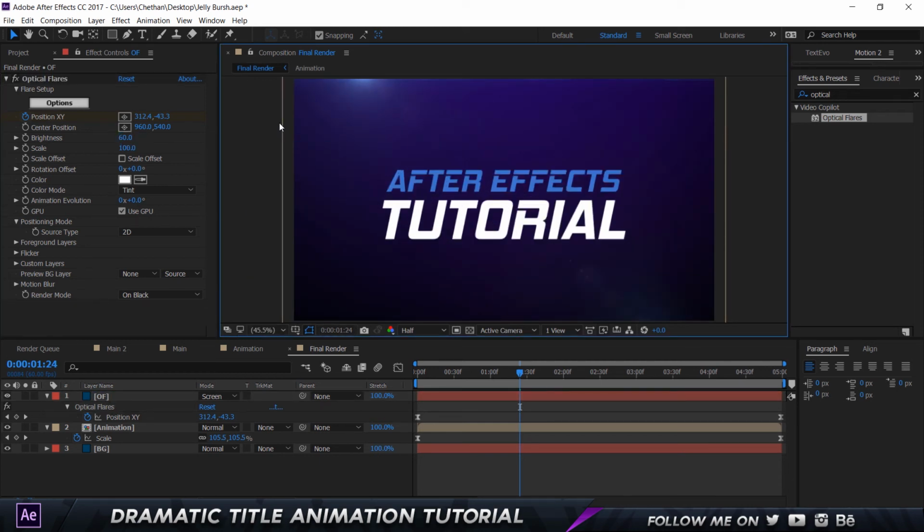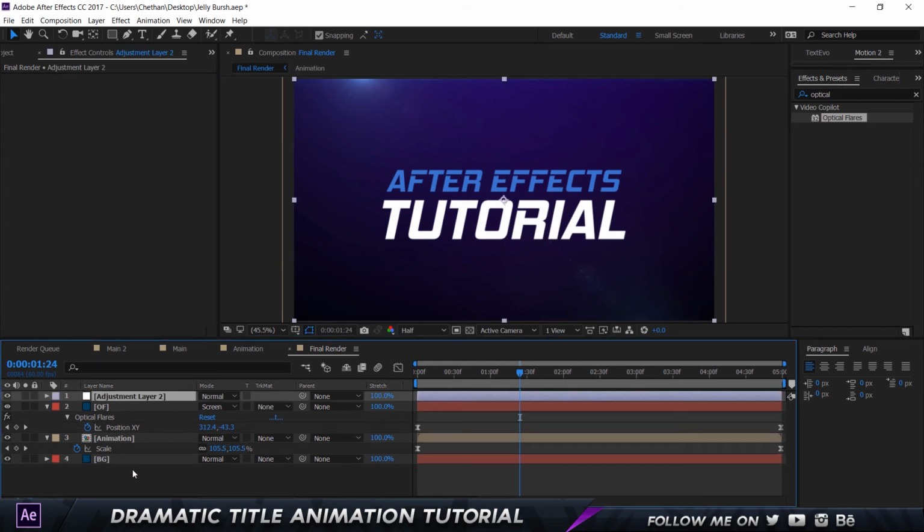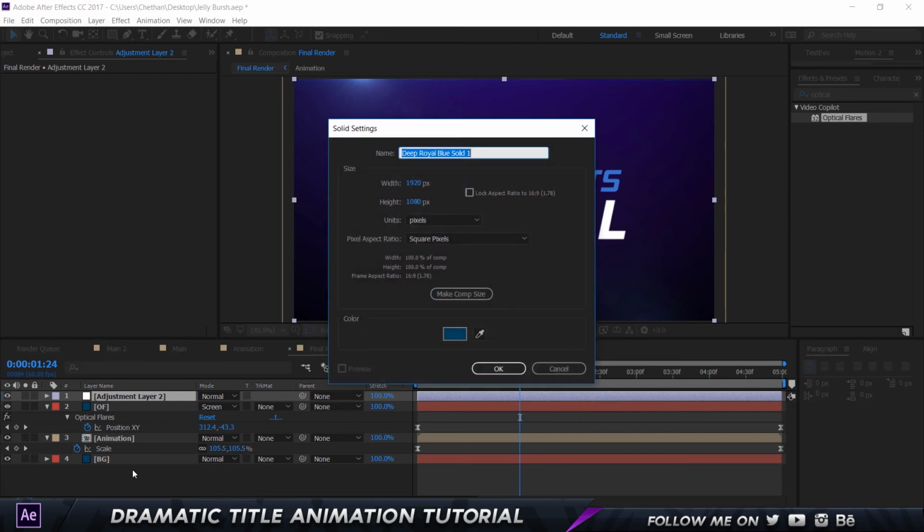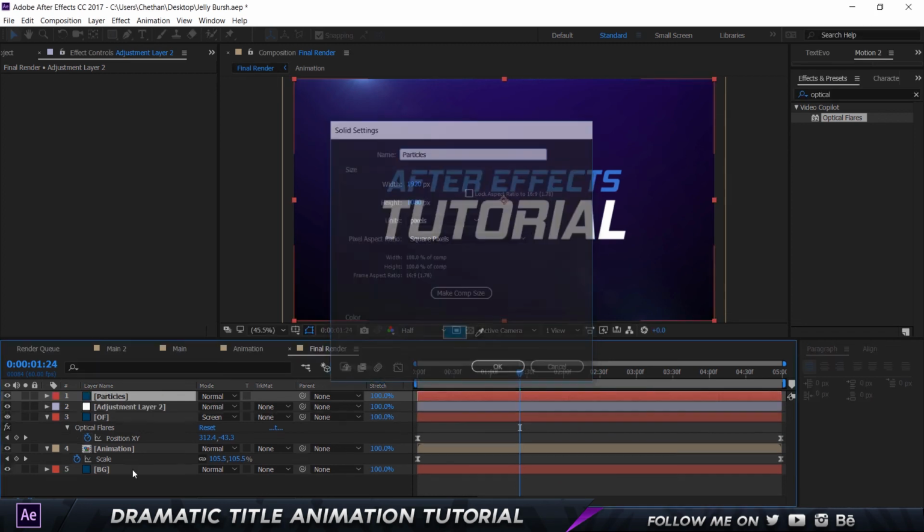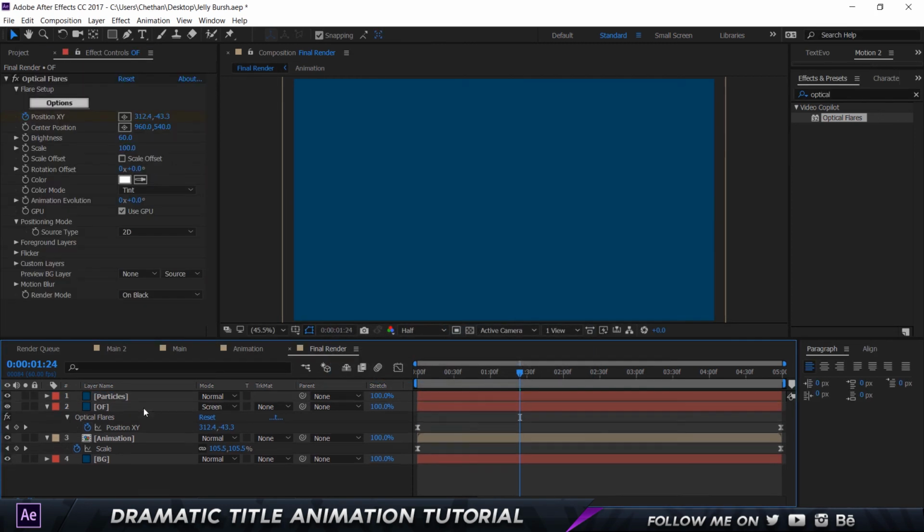Okay, so the last thing you can do is add in a couple of particles. So I'm gonna press Ctrl Alt Y, create a new solid, call this particles. Okay, and then just delete this adjustment layer.